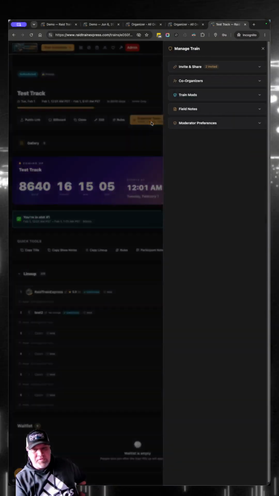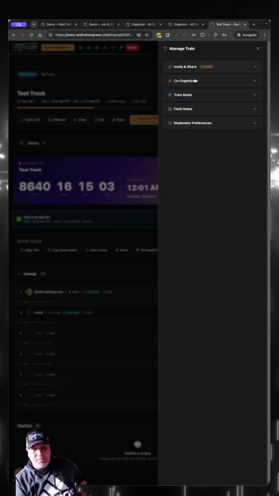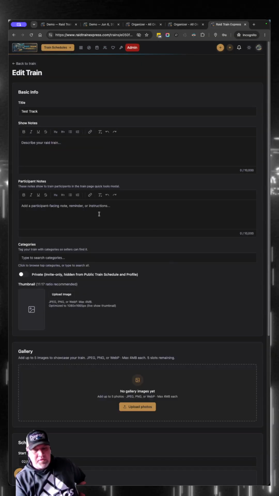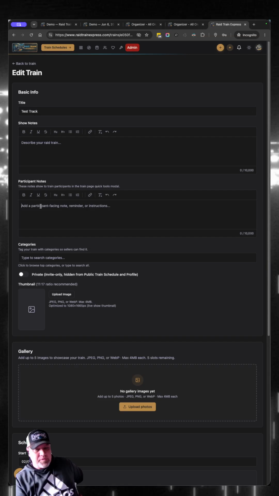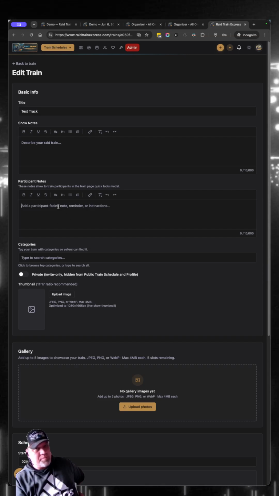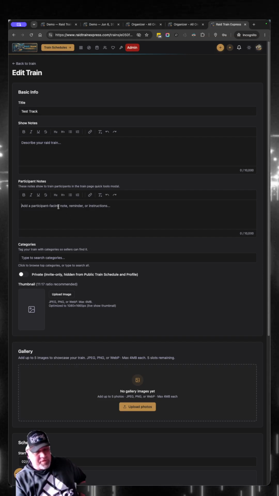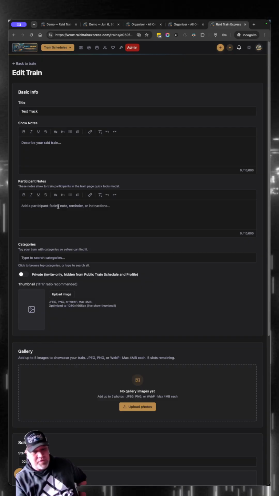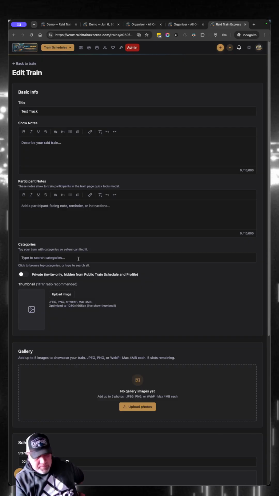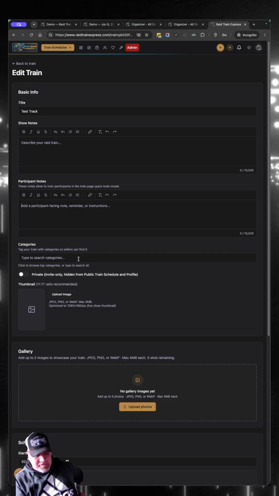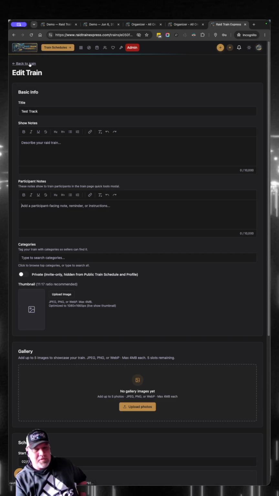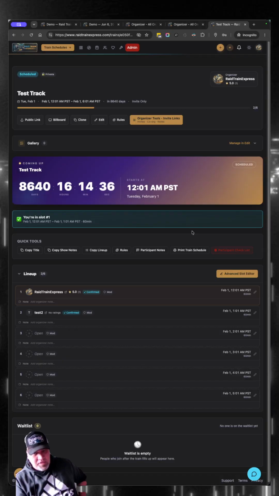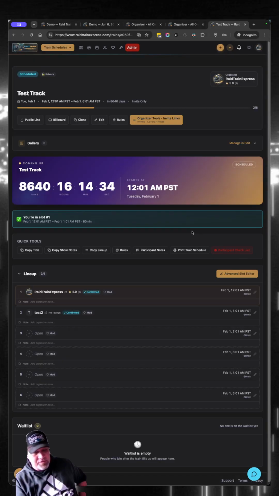So if they wanted to give you, let's see, that's an edit. So these are participant notes. These don't show up on the public side. These are private notes for the train participants and anybody involved in actually running the train. All the answers can be preloaded into the train by the organizer.